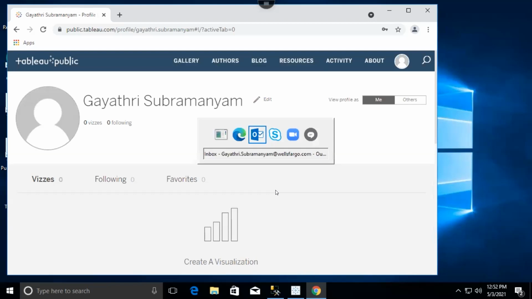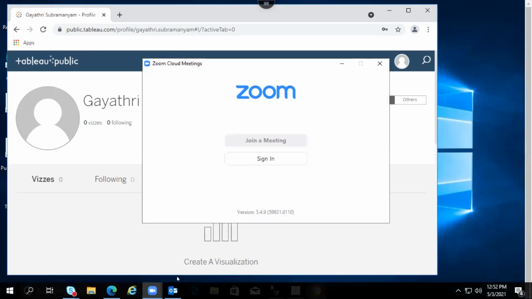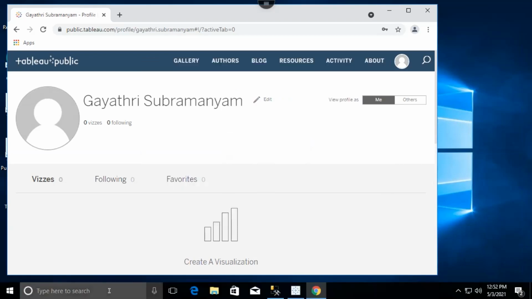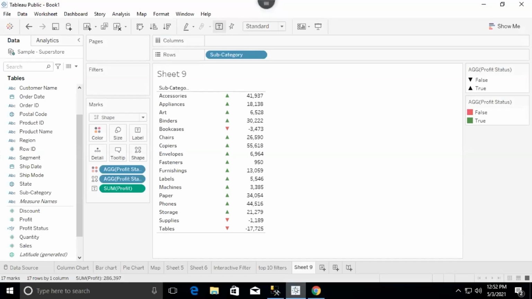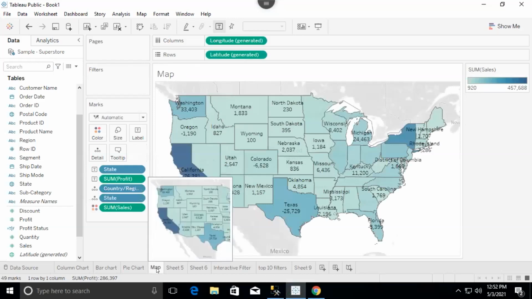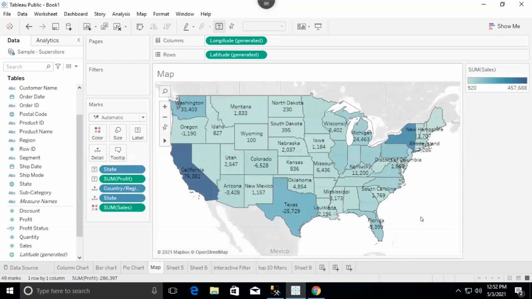So everyone, we are following the steps on Gayatri's screen now, how to publish a report on Tableau Public. So you can see the steps. Yes, open Tableau at the bottom. Right. Now open the map sheet. Please open the map sheet, everyone. Why are we opening the map? Because when we publish the map, this should be the view. This should be the front screen view.